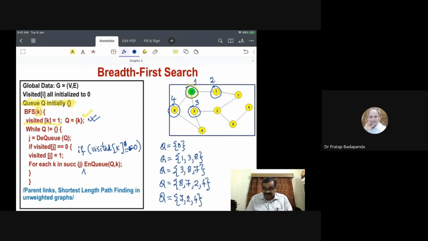After this, 7 is removed. So 7 is the fifth node to be removed. After 7 is removed, 2 is already in the queue. So no new node is added to the queue. And the queue now becomes 2 and 4. This is how the queue works. This is step 1, this is step 2, this is step 3, 4, 5, 6. This is how it is done.